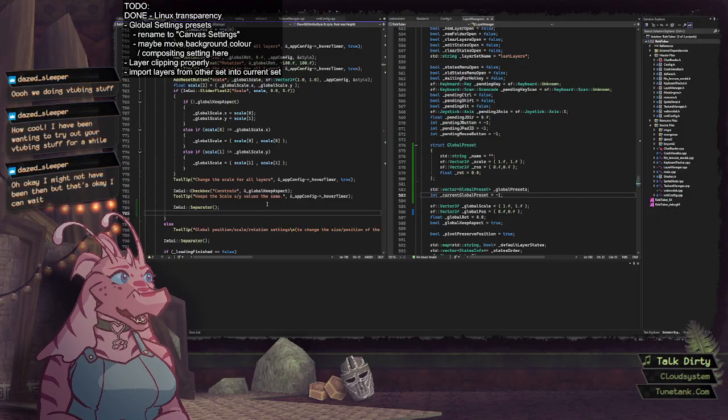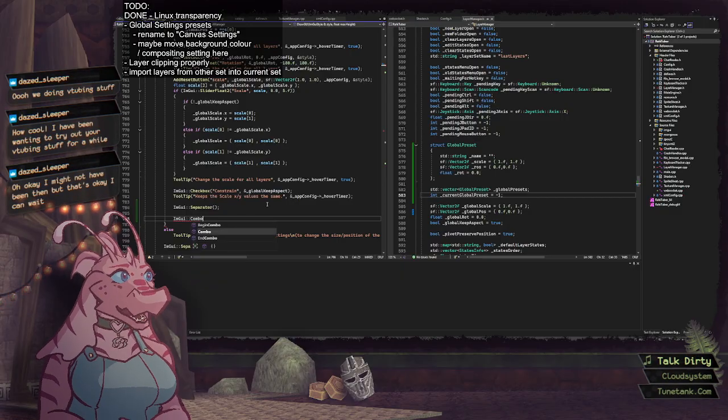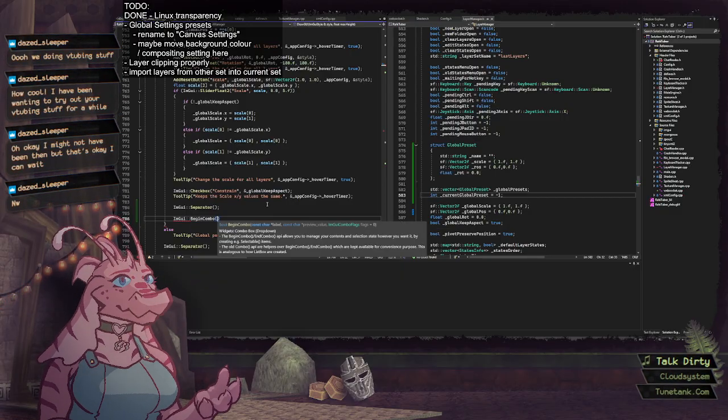Right. So separator, and then I want imgui combo. Begin combo.